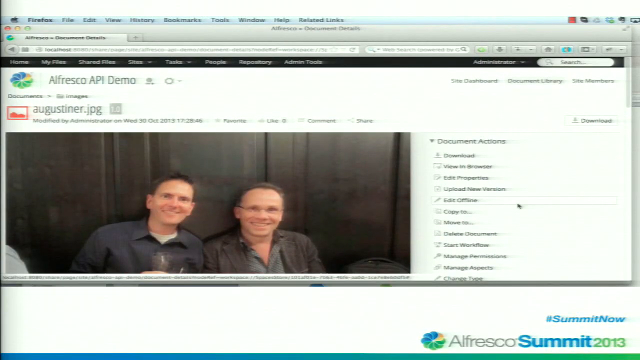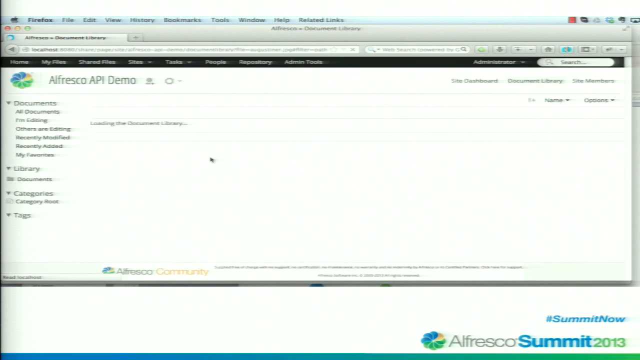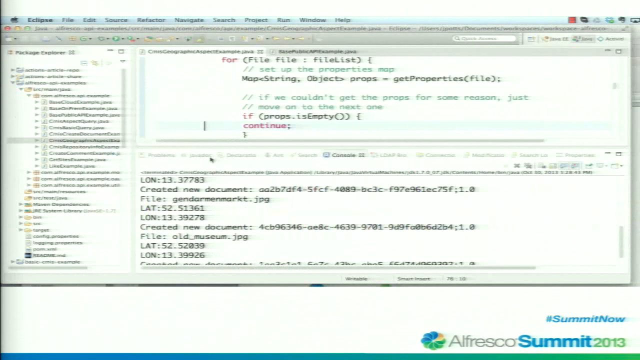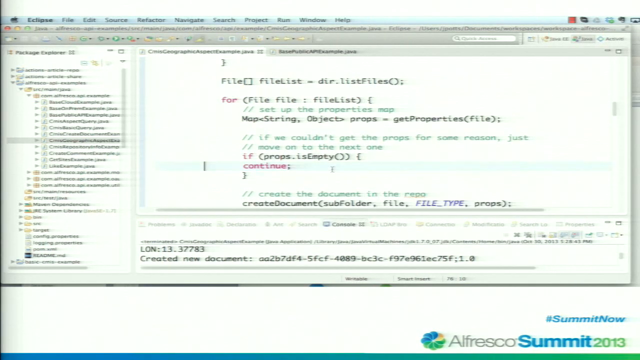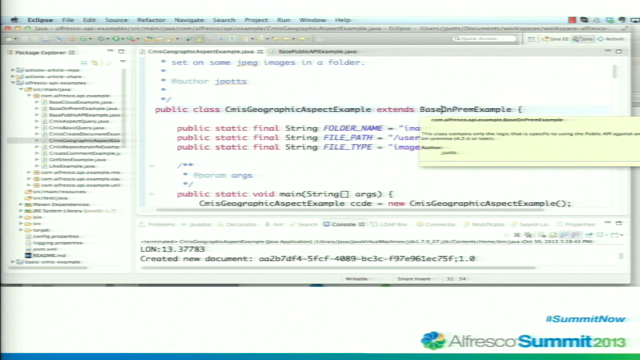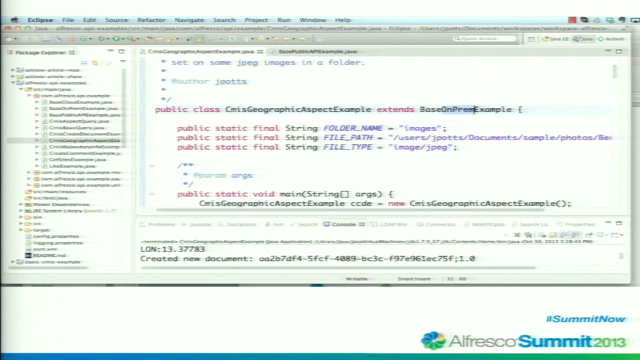Now, this code, by the way, is in Google Code. It's called Alfresco API Java Examples. And so you can grab this code. And I've recently refactored it so that it's really easy to run the exact same code on-premise or on cloud. You make the choice. I don't care which one you use. So what I'm doing here is I'm changing the ancestor class, and I'll refactor this some more, it needs some help, but I'm just changing the ancestor class to inherit from base cloud example instead of base on-prem example.